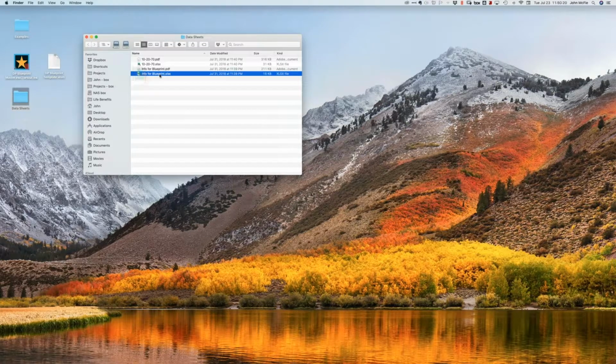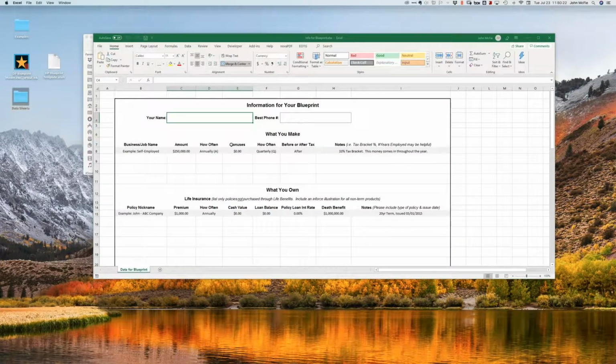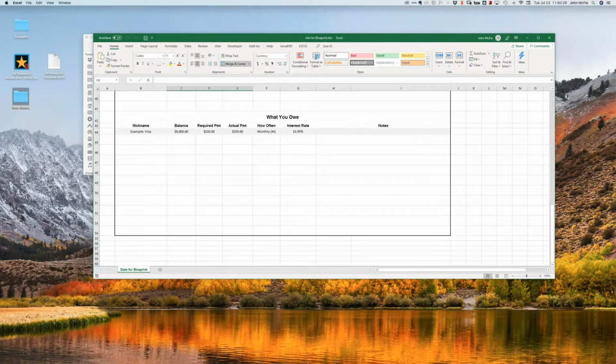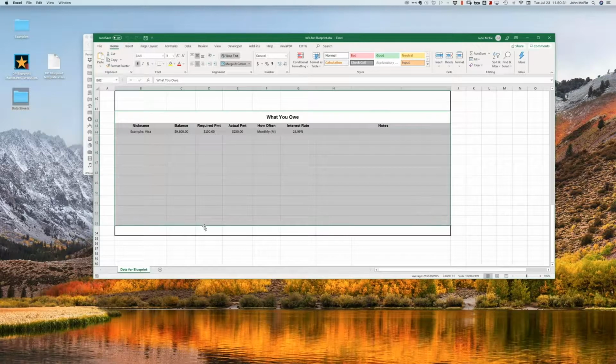The information for blueprint, this is the file then that we look at. So it has their name, what they make, what they own, all the details, and finally at the very end they have their debt information, what they owe, right down here.